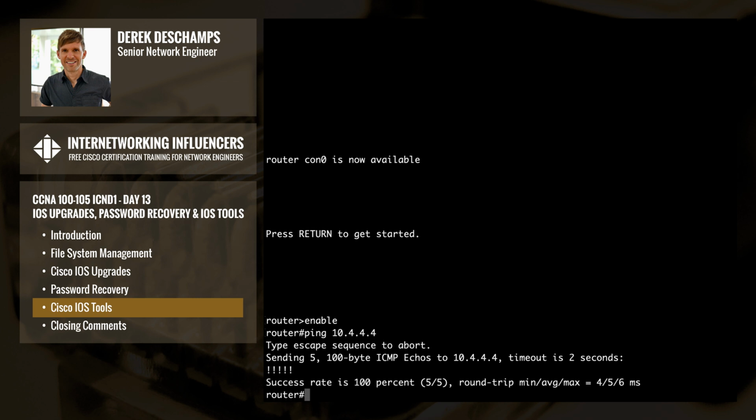By default, the ping command will use the IP address of the outgoing interface as the source address. If we wanted to use a different source address, we could perform an extended ping. To do this, we enter the command ping without specifying a destination address.